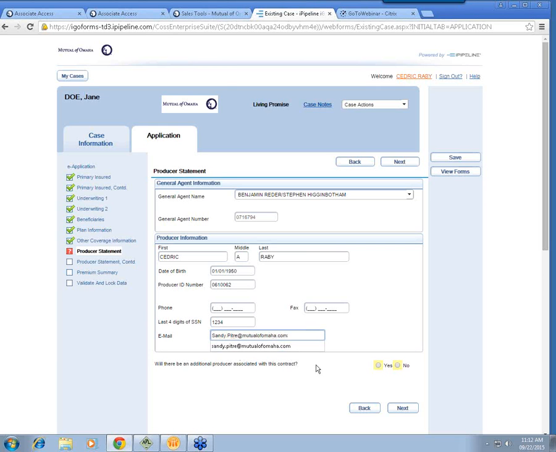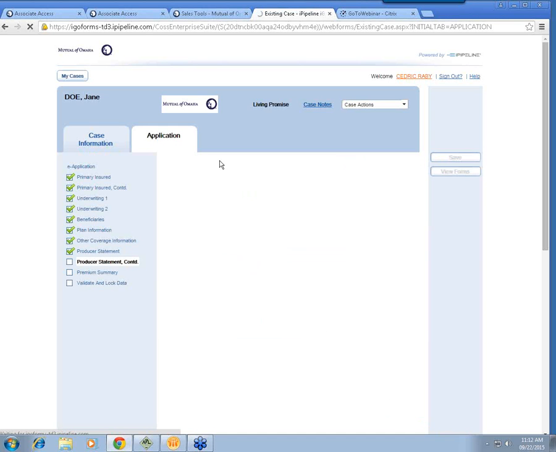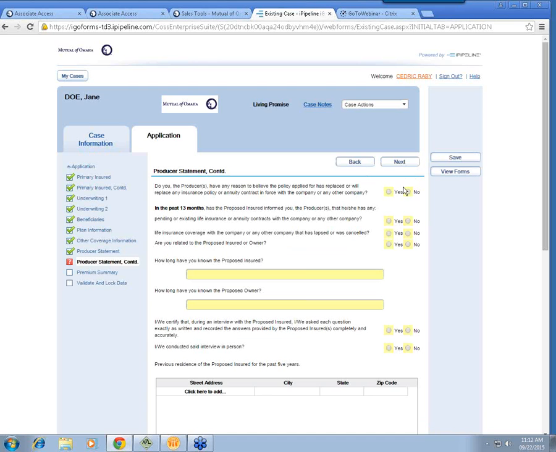All right. Will there be an additional producer associated with this contract? So as you know, you can split cases. If you do, you would click yes, and it'll ask for that second producer's information. And then we continue on to the producer statement.